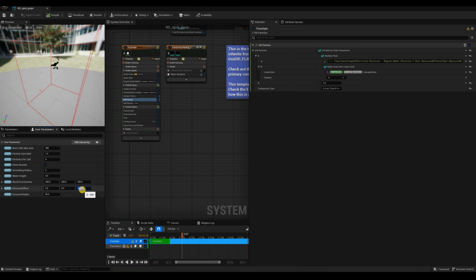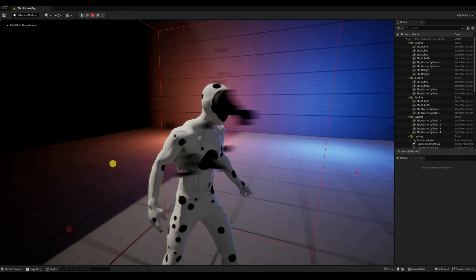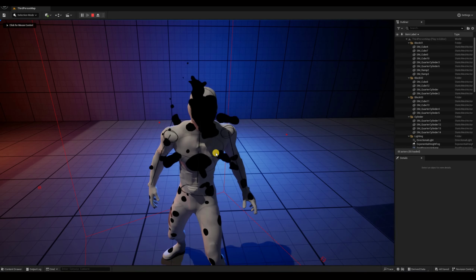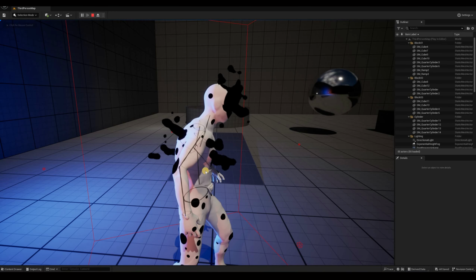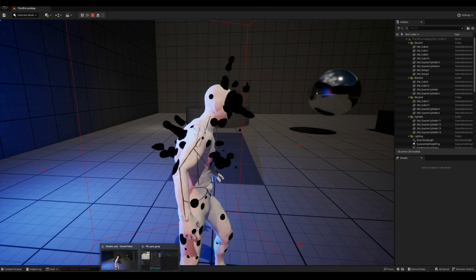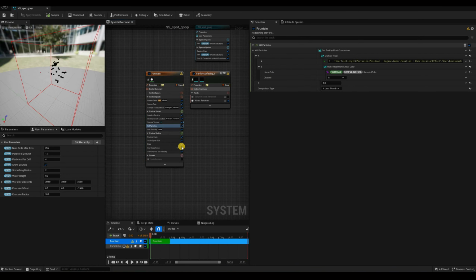And let's do 150 and maybe 35 radius, and compile and see how it looks on our character. Cool. So now the effect is a lot more controlled and only emits from the parts that we want it to be emitted from. In this case, it's a sphere placed around the neck, I guess, with a radius of 35 units.